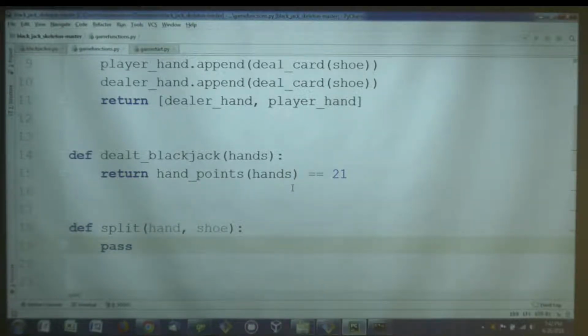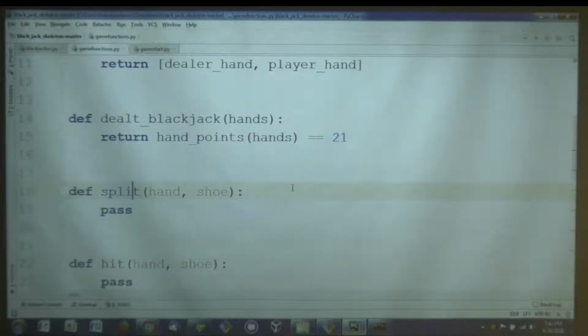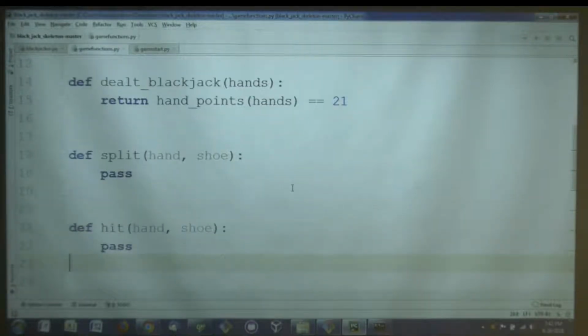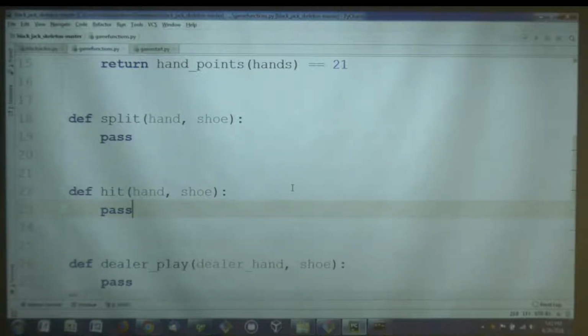So the split is not actually implemented in the UI, so I'm going to go ahead and ignore that for now. In blackjack, you can split your cards depending on if they are similar face cards. So if you have 2 queens, you could potentially split that and double the money you get. In this case, we're not going to do it because it was a little bit harder to implement in the UI.